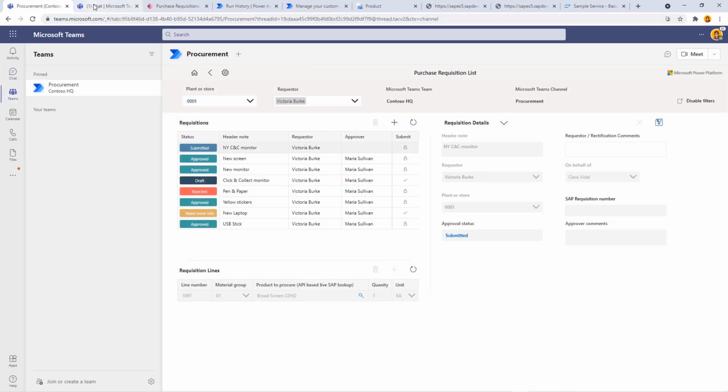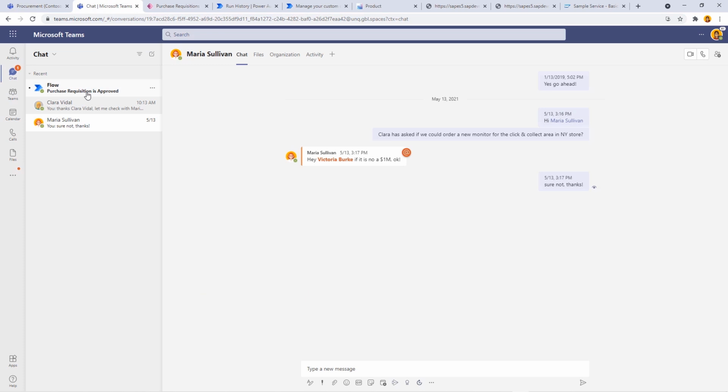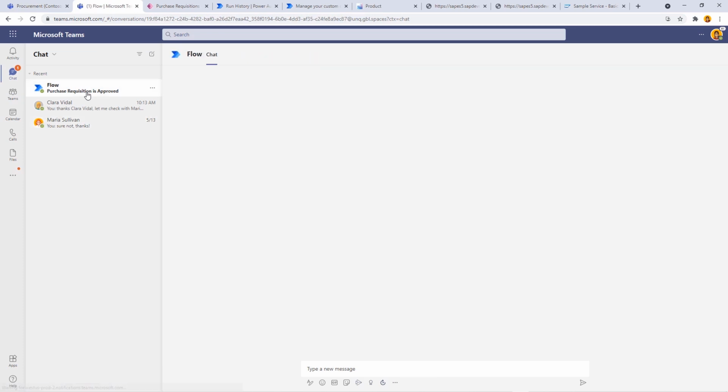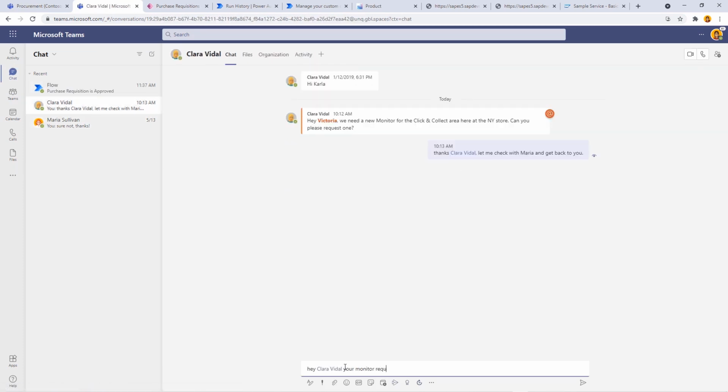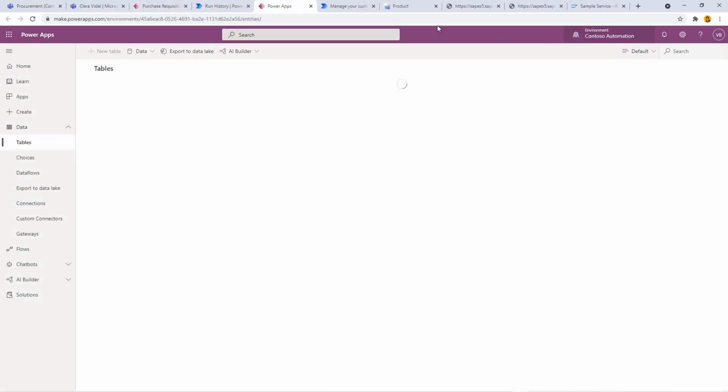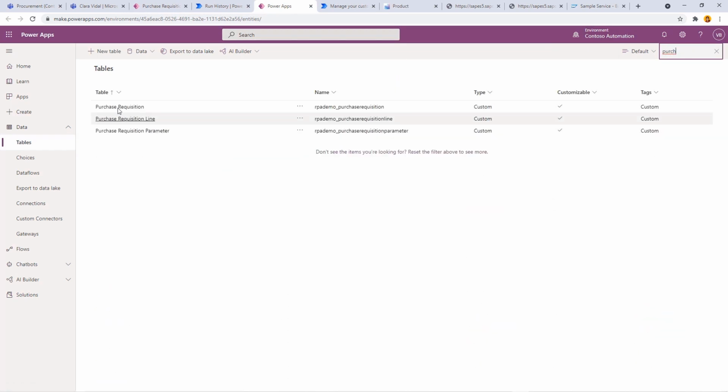This creates another notification, this time for Victoria, informing her that the purchase requisition has been approved. And Victoria returns back to Clara, informing her as well that the monitor has been added as a purchase requisition. All without leaving the Teams experience, no email, no other applications to be opened, everything in the context of the day-to-day collaboration within Teams.